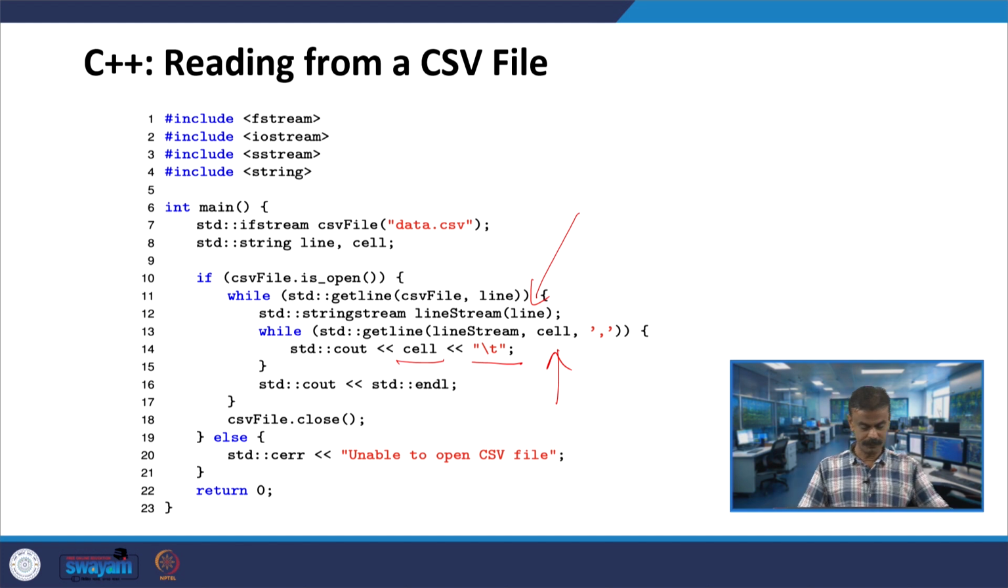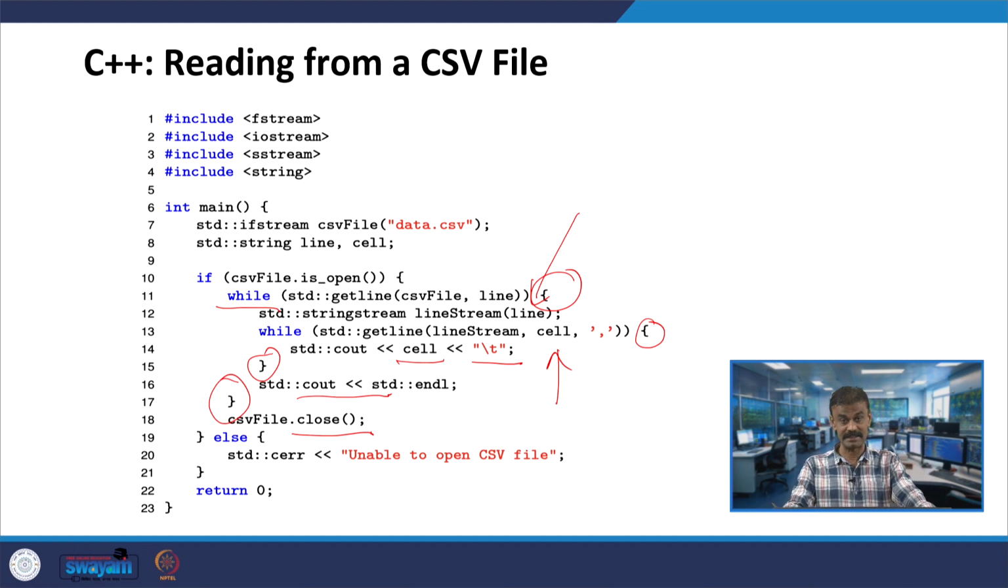So it keeps on doing that, and you have a cout statement, cout endl, that means the next line. So your while loop is ending over here, begin and end, and in this while loop you print one new line. Your while loop at line number 11 ends at line number 17. Now you close the CSV file by invoking close, and if you are not able to open that CSV file data.csv, then you get the error message "unable to open CSV file".